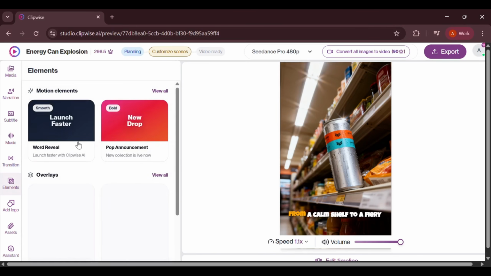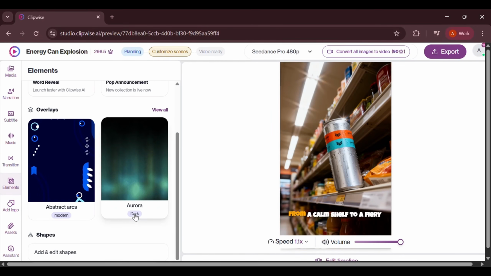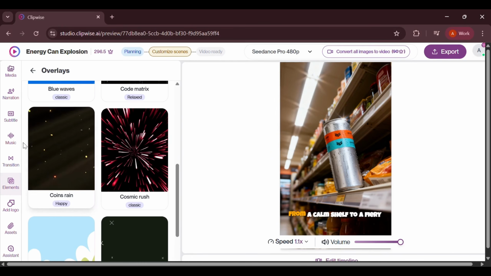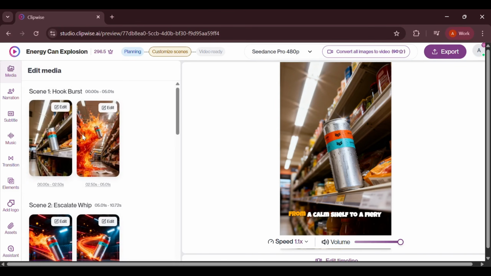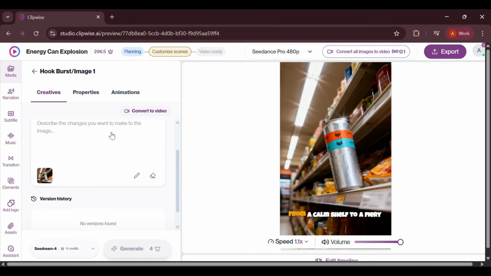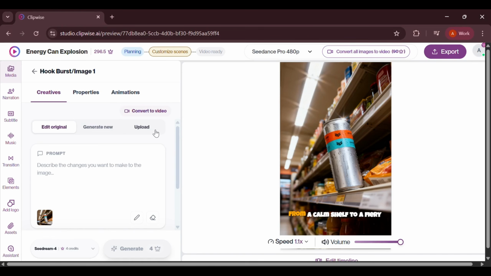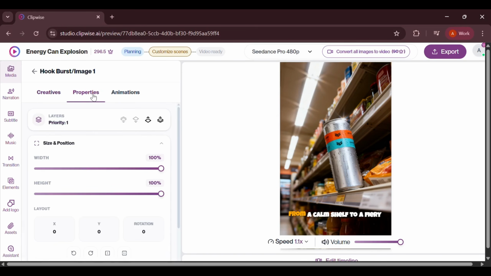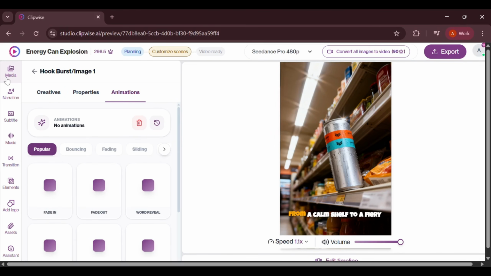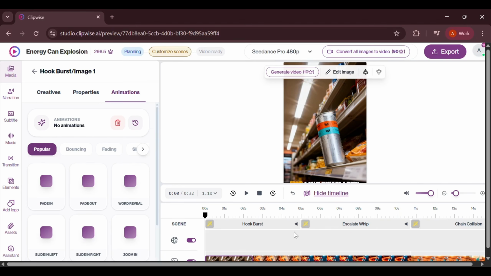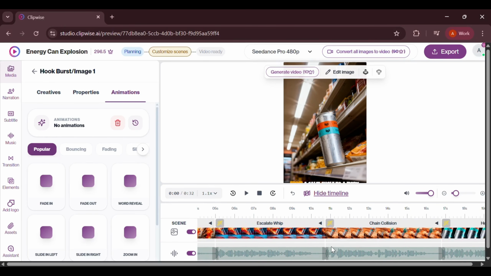You can even add elements to the video, overlays, or whatever you prefer. And here in the media scenes, like if you still want to make any changes to the scenes, you can edit the prompt and regenerate. Or you can upload the file and convert it to a video. For each scene, you can add animation effect for each transition as shown in the editor timeline.